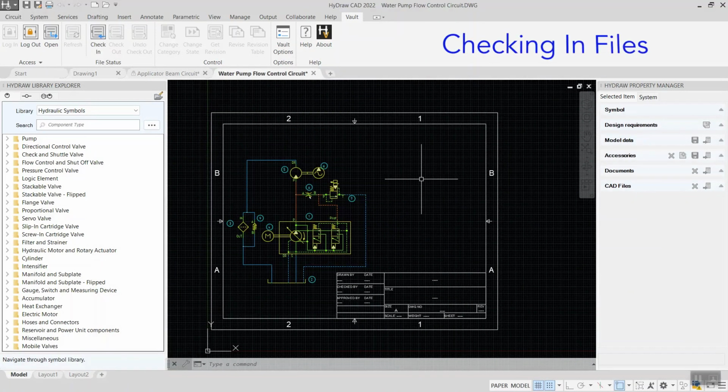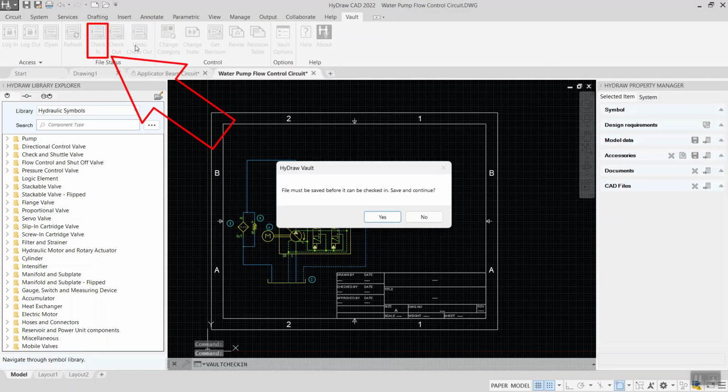Once the desired revision has been selected, you can select Open to open the file directly within HyDraw CAD. Once finished with any changes or to begin storing a new file in the Vault, use the Check-In command. Files must be saved prior to checking into Vault.